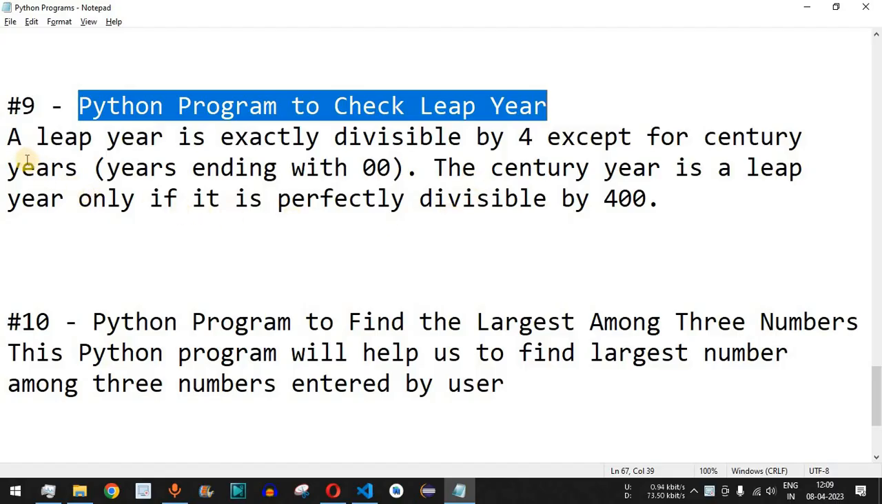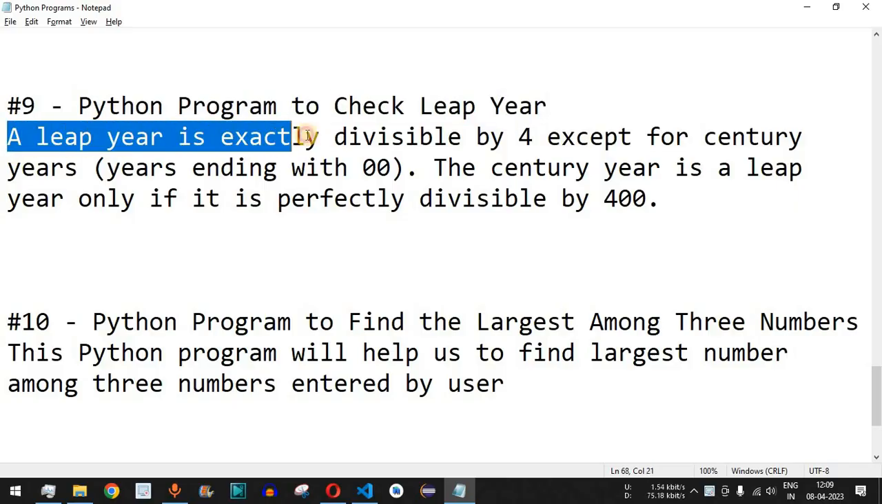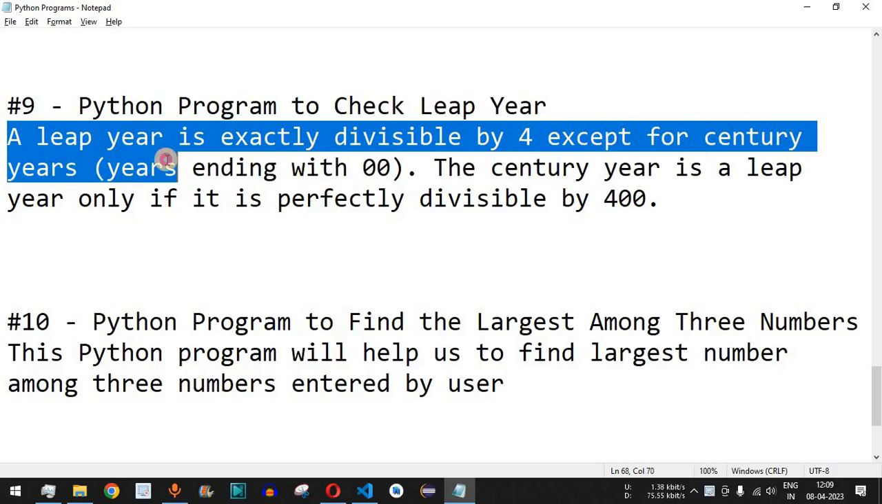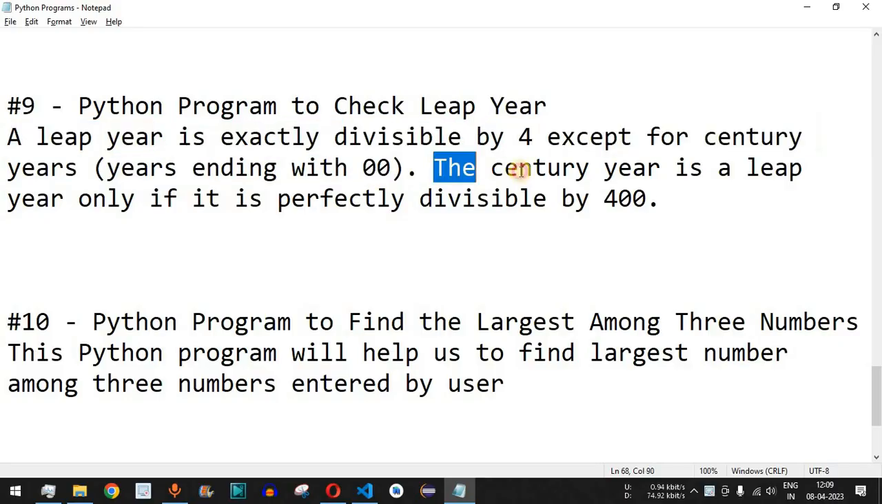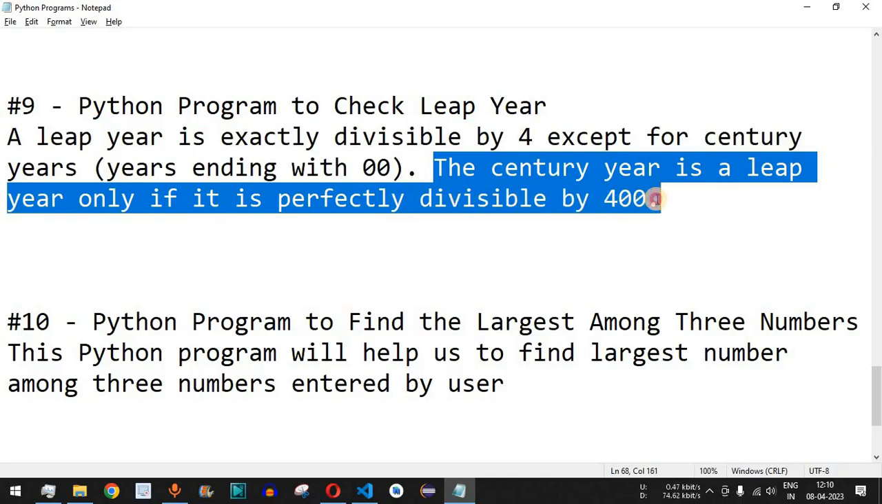What is the logic to check whether the year is a leap year? A leap year is exactly divisible by 4 except for century years, which are the years ending with 00. Any year that is divisible by 4 with a remainder of 0 will be a leap year except the century years. A century year is a leap year only if it is perfectly divisible by 400.